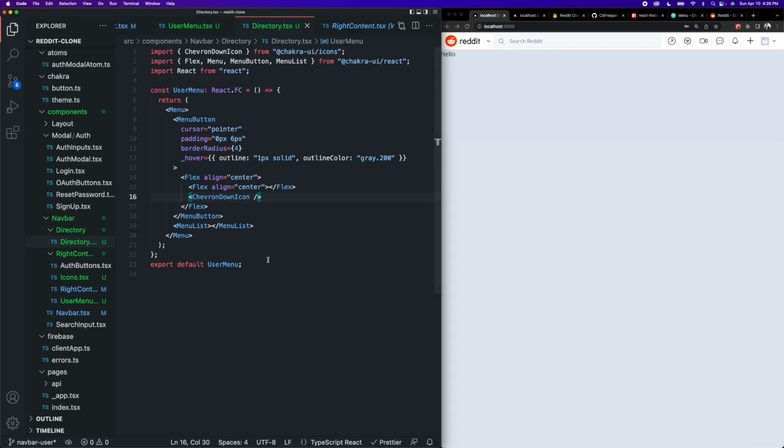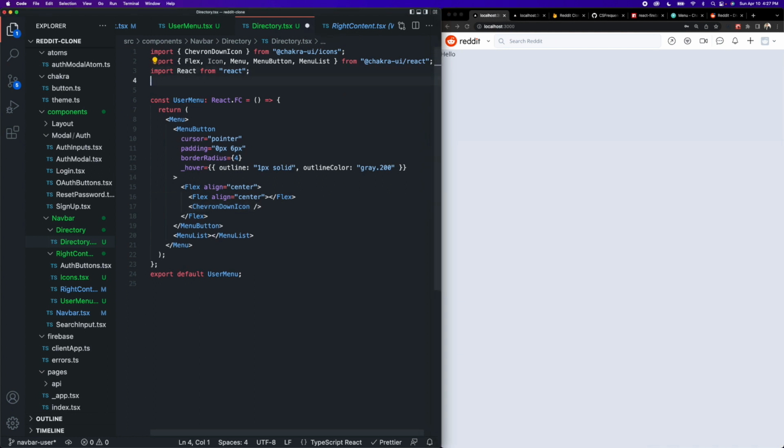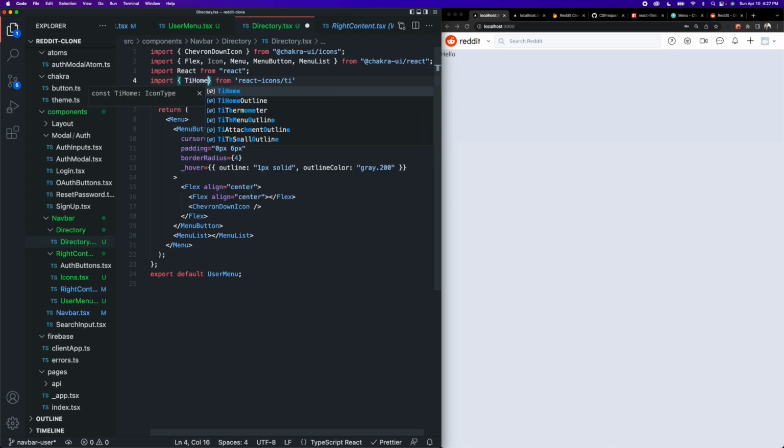So let's work on our menu button. And we basically just have these 2 flex boxes to center everything that we're going to put inside of here and make it all look nice and aligned. So I'm just going to quickly import this home icon into here, and that is going to be from React Icons. It's going to be from React Icons /TI. And this is going to be the TI home.